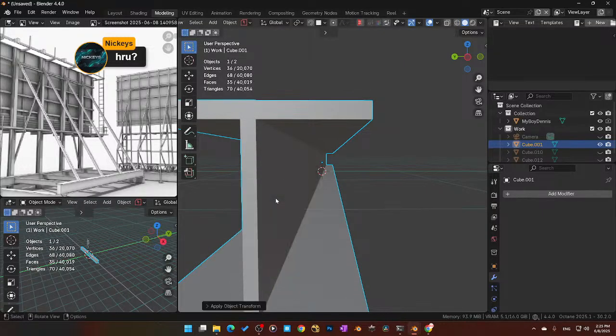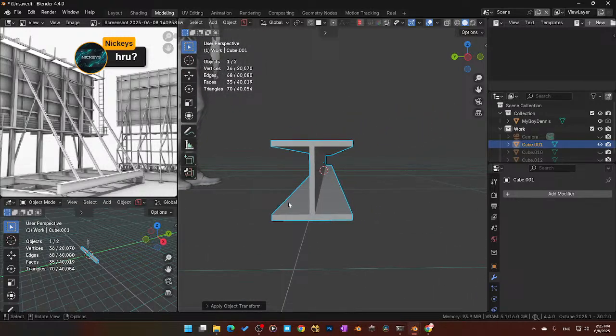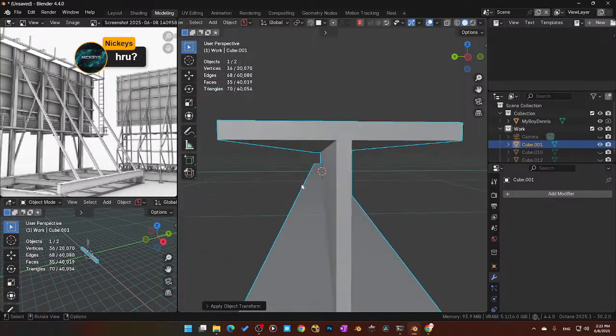Let's apply the scale on this. I'm making an I-beam for my billboard thing. And it's pretty sad, but I don't even know how to model an I-beam, but I did it.